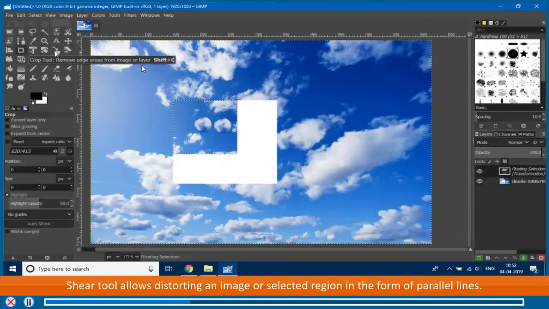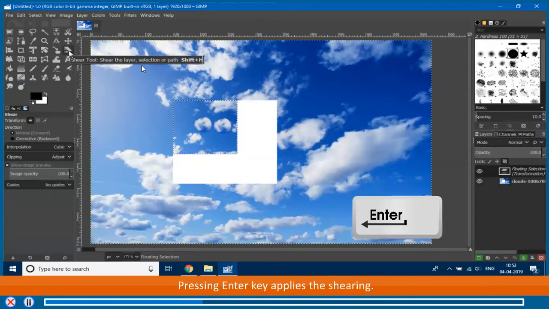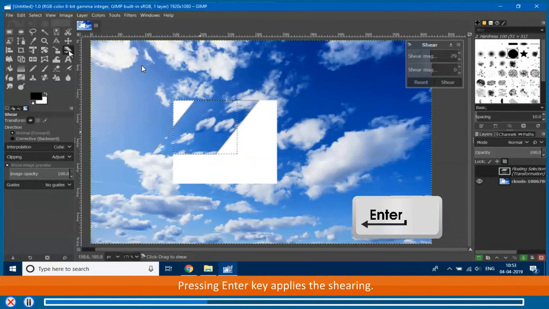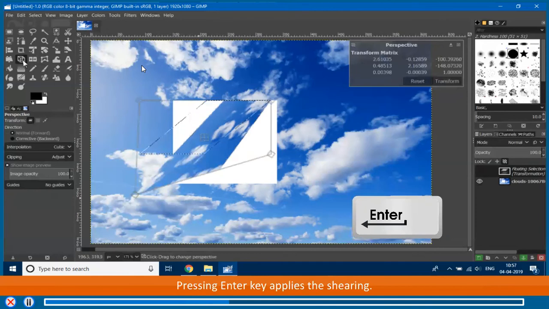Shear tool allows distorting an image or selected region in the form of parallel lines. Pressing Enter key applies the shearing. Perspective tool. Perspective tool is used to change the perspective of an image or selected region. Pressing Enter key applies the shearing.